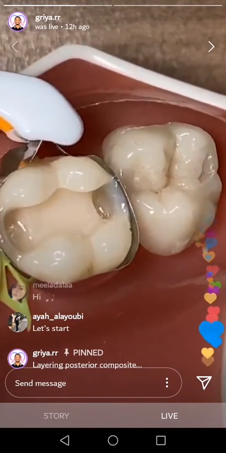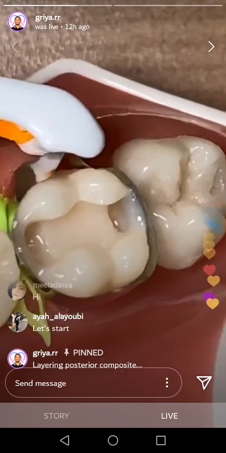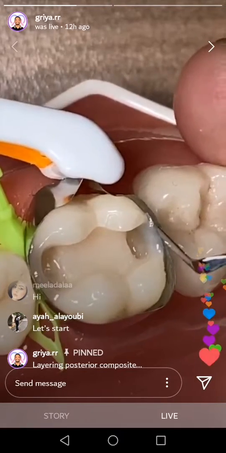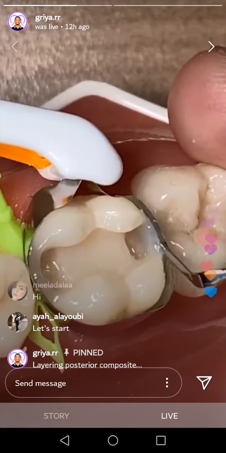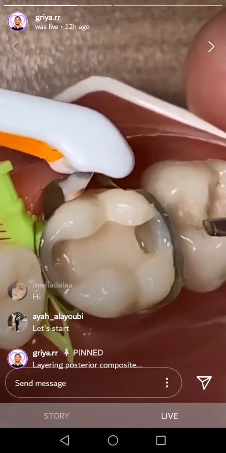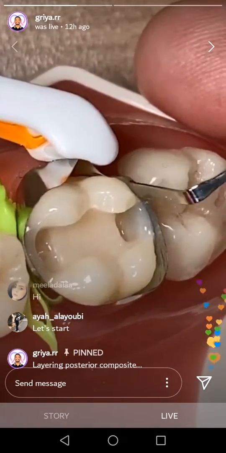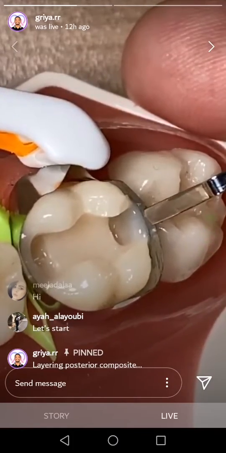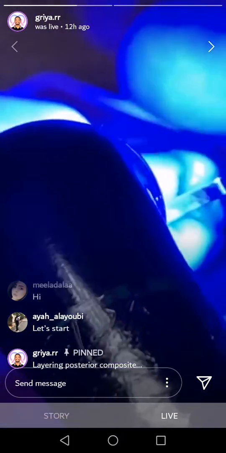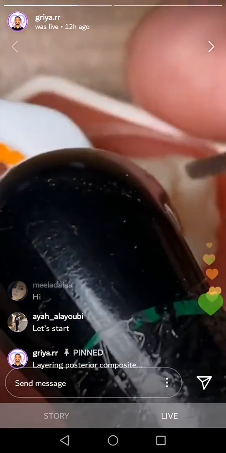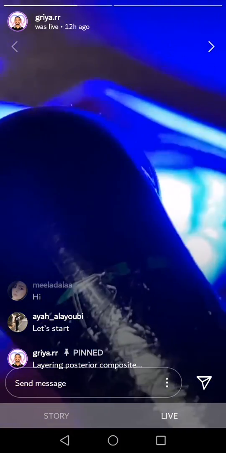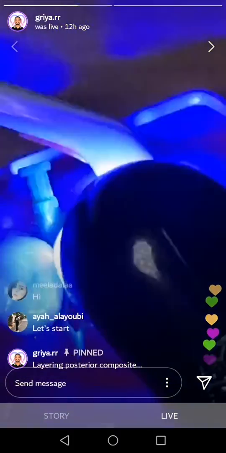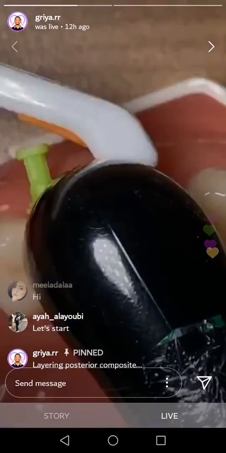Now I will cure again. So sometimes, yeah, if you want to make a good contact, you can try like this. Yeah, try push like this. Go. Okay, now we have a class 1 situation, yeah.